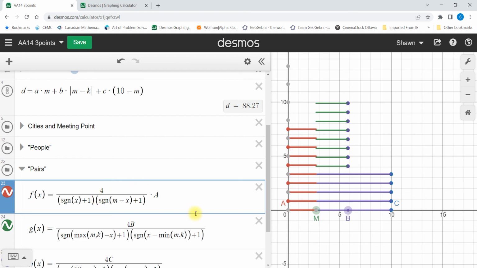Why the 4? Okay, the 4 is for the cases where things are good. Now notice what happens if I'm between 0 and m. Well, it means that x is positive. So this would actually be 1 plus 1, which is 2. And again, if I'm between 0 and m, this is going to be 1 plus 1, which is 2. So the denominator here would be 4. But I really want things to be at the height of a. So I do the 4 in the numerator.